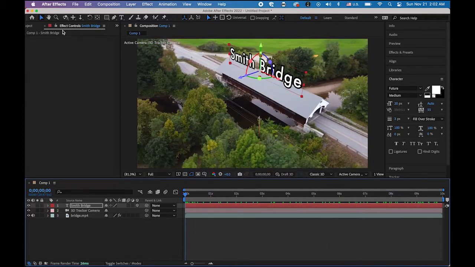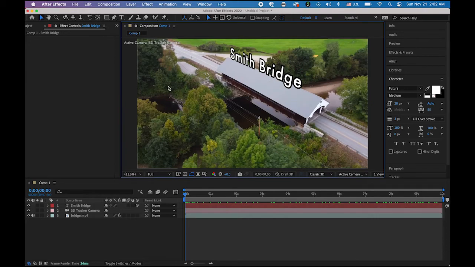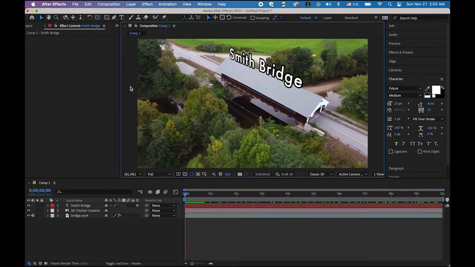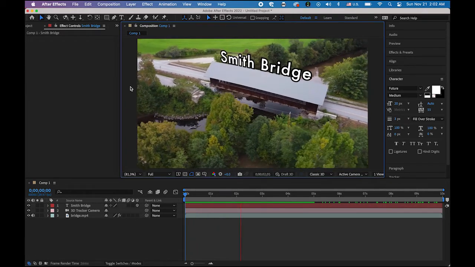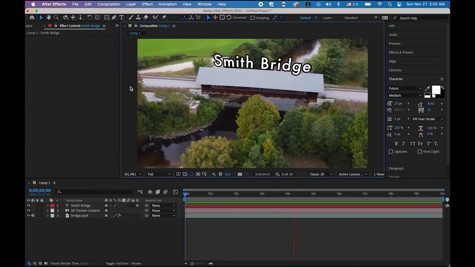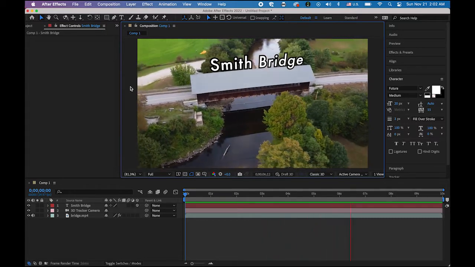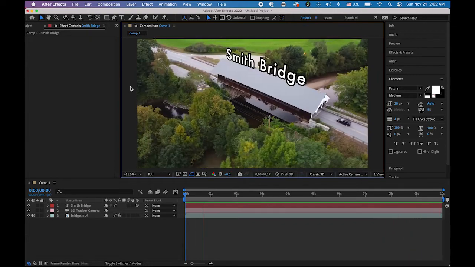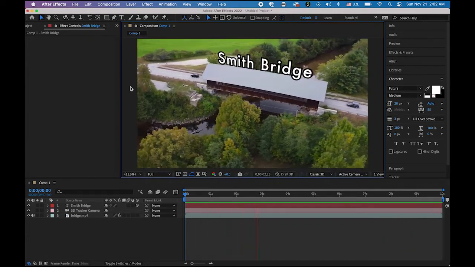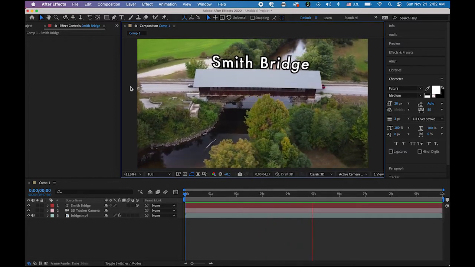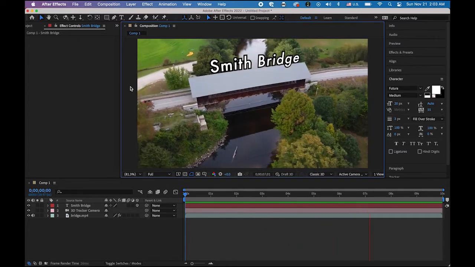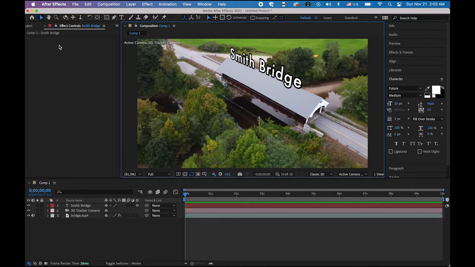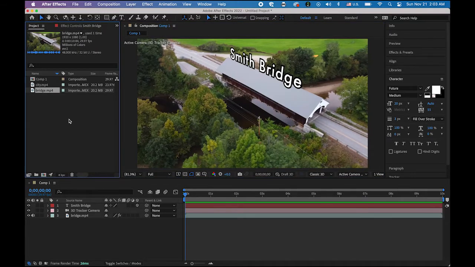Okay, so let me preview it. So Smith Bridge. Isn't it cool? Okay, so my first one is done. I like it.